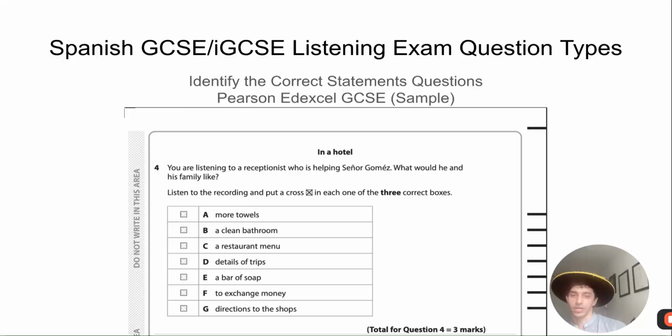Again, you've got a limited number of options to choose from, so even if you're not sure which statements are the correct ones, you can eliminate wrong statements and therefore hugely increase your chances of getting the answers correct too. For instance, if you know the answer is not A, more towels, you could mentally eliminate that, or even put a small cross or some sign on the exam paper, just as a sign to yourself that that answer is mentally eliminated.